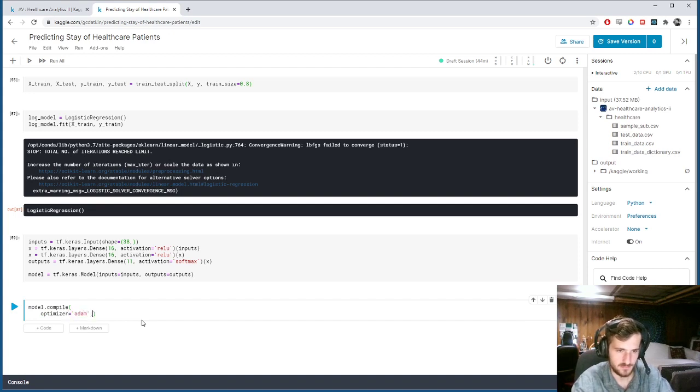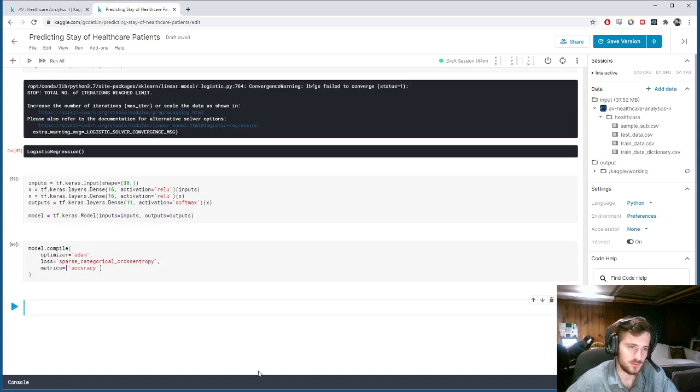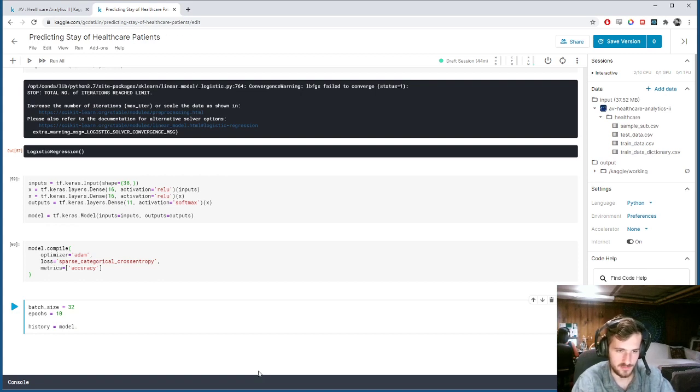Optimizer is Adam. Loss, sparse categorical cross entropy, which is great for multi-class classification. And our metrics will just be accuracy. Alright, we'll compile it, and now we're ready to train it, fit it. So batch size is 32, and the number of epochs we'll train for, we'll say 10. And then history will be the history of our model's performance.